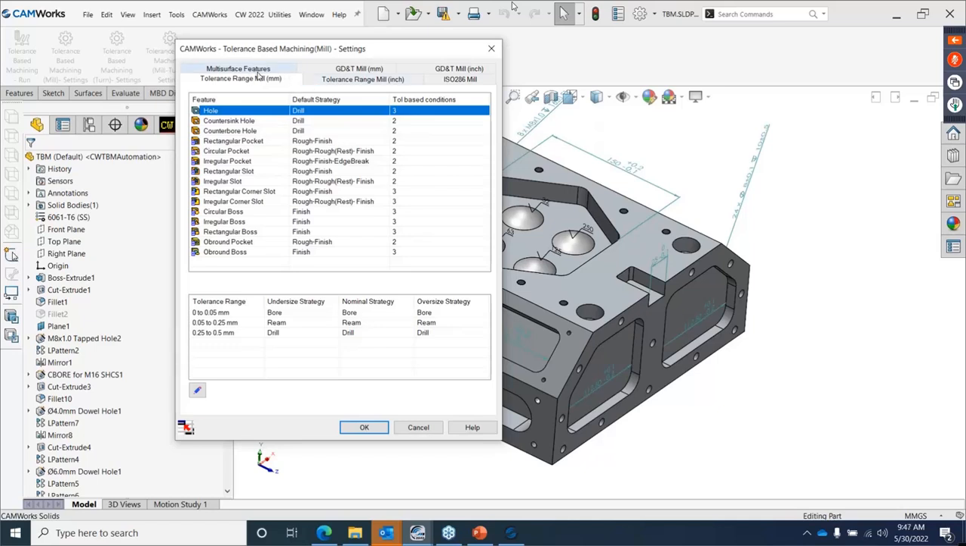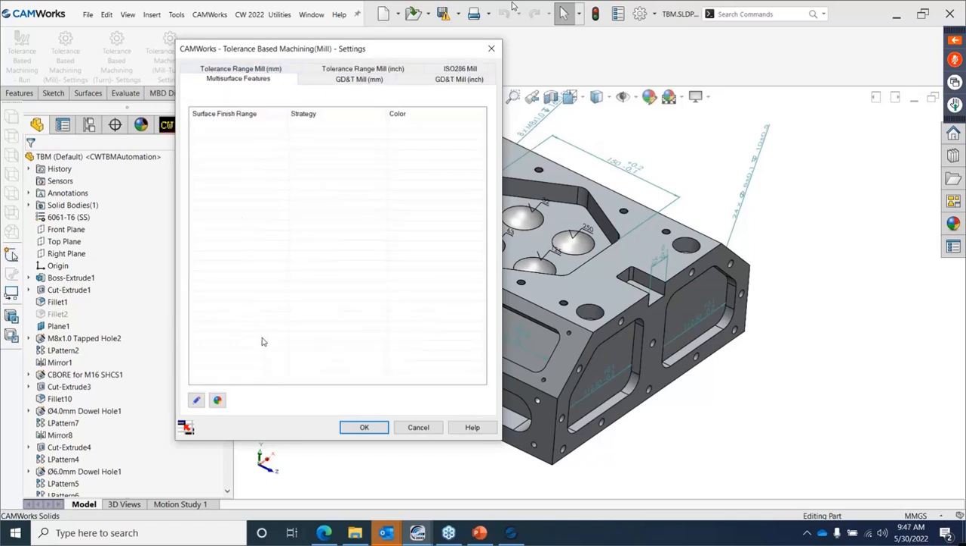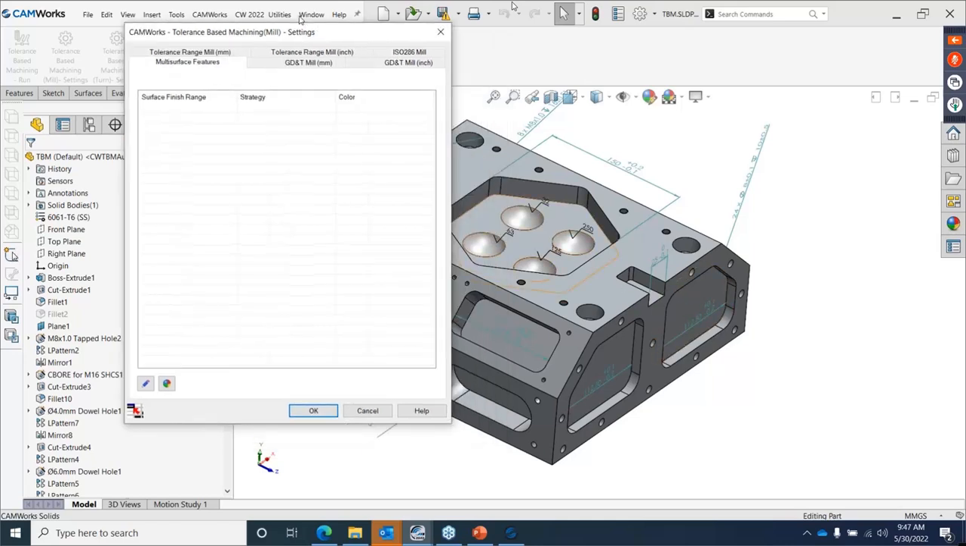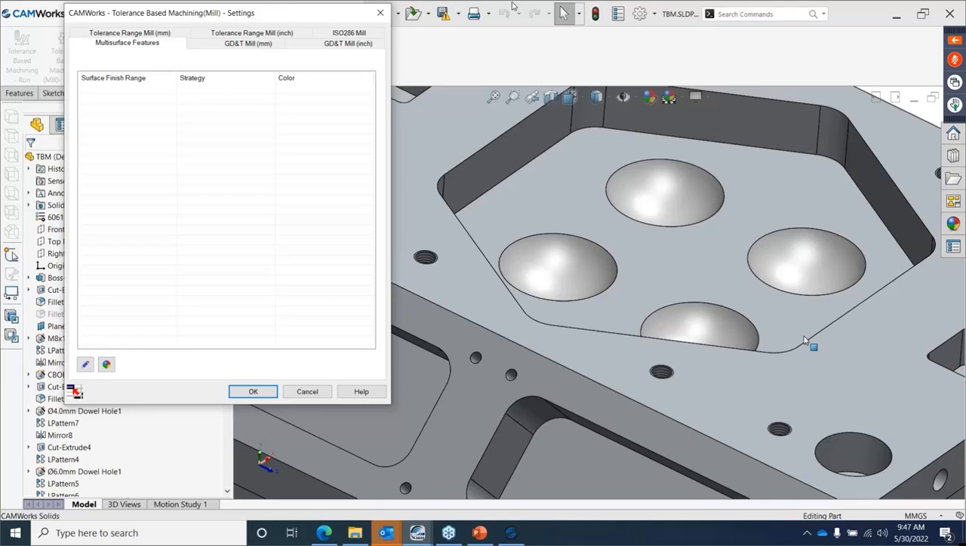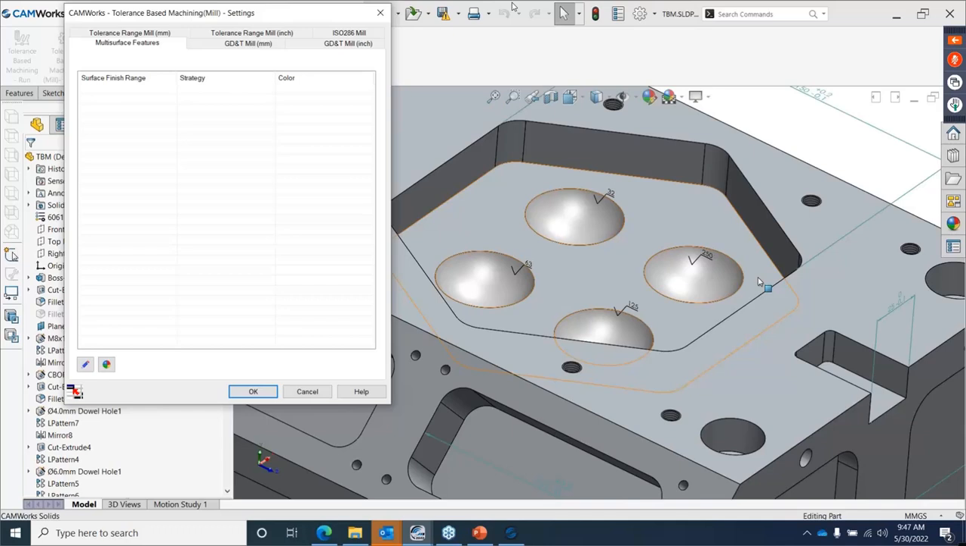Similarly, the same tabs will be available, and we'll go into the multi-surface feature. We are not interested in the holes now, so we'll set up a multi-surface feature. Here you can see some multi-surface features: 1, 2, 3, 4, and there is a tag here: 32, 63, 125, 250. So we'll set up the tolerance range between which these surfaces would lie, and what toolpaths will apply here.